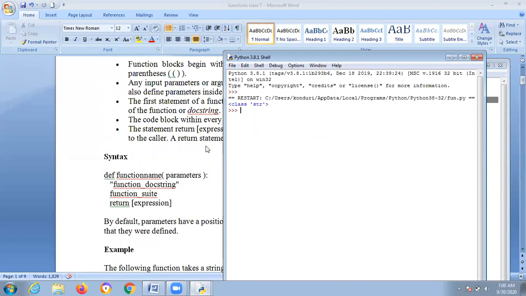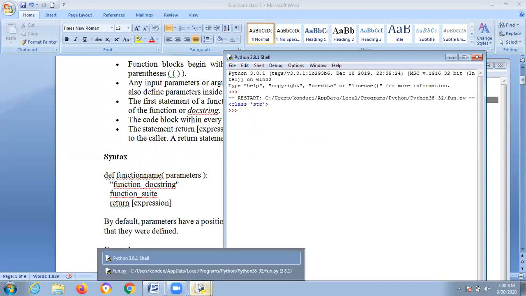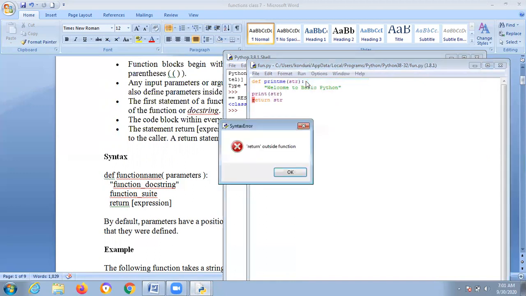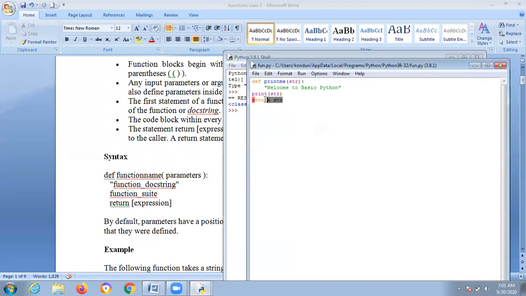Here only you are getting the class string, right? And why do you give return like this? You can give str, no? Return outside the function. Here the string will be printed, right?